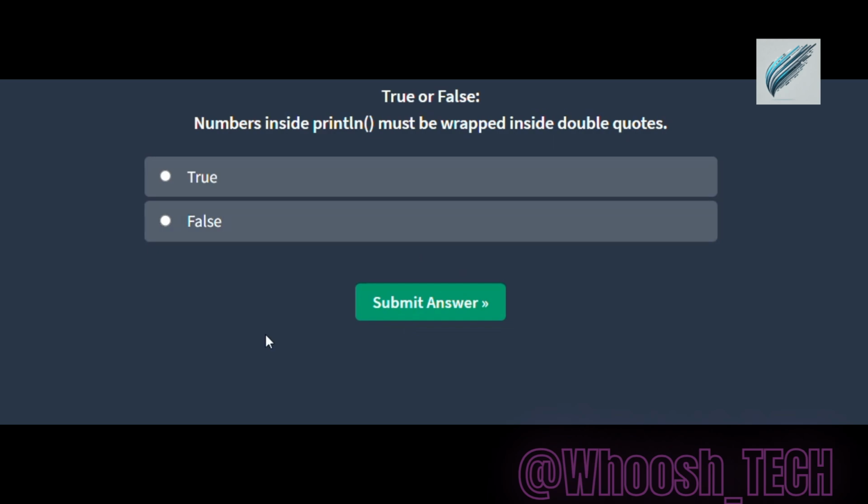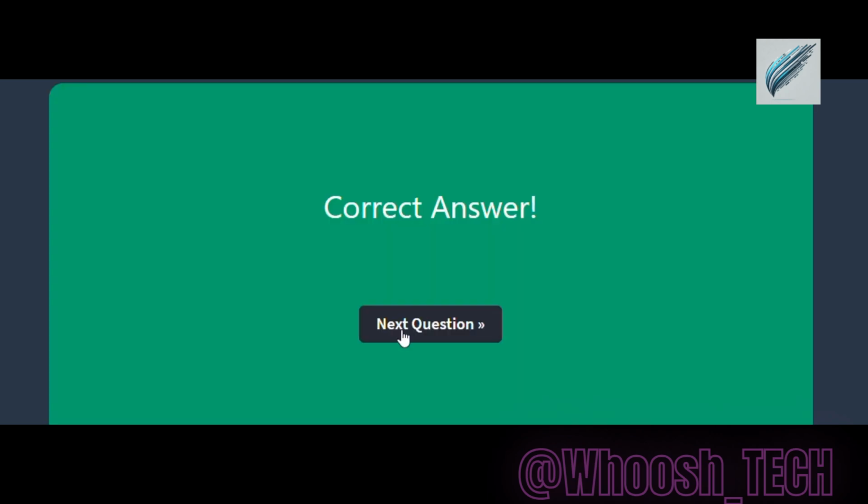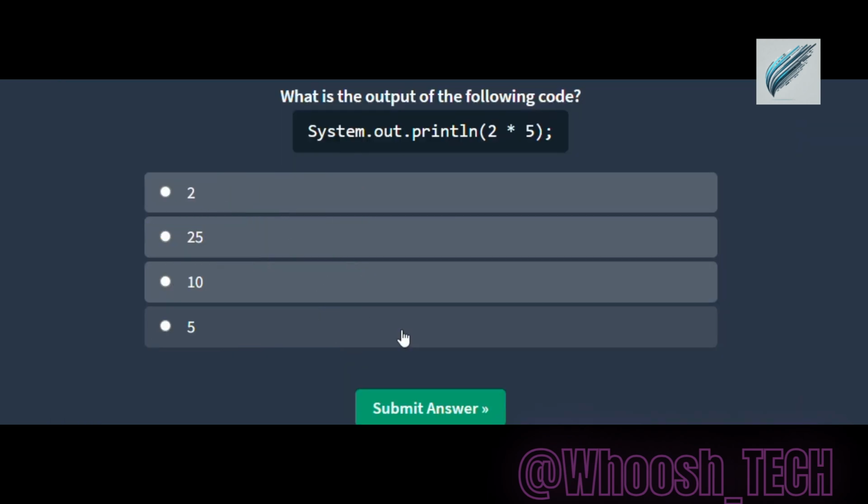The question is: numbers inside println method must be wrapped inside double quotes. No, only a string inside the println method must be wrapped inside double quotes. For a number, you don't need double quotes. So the answer is false. Correct answer. Moving on to the next question.